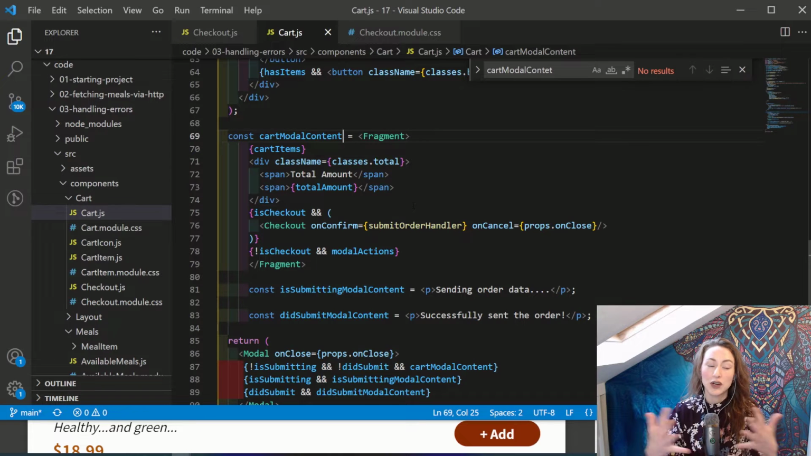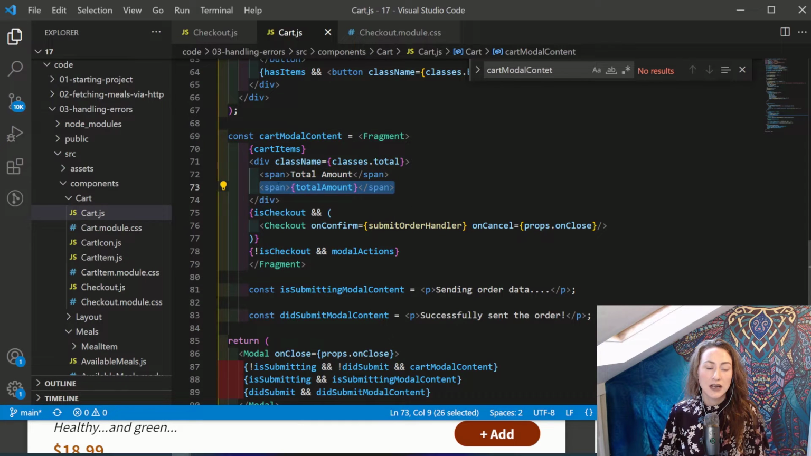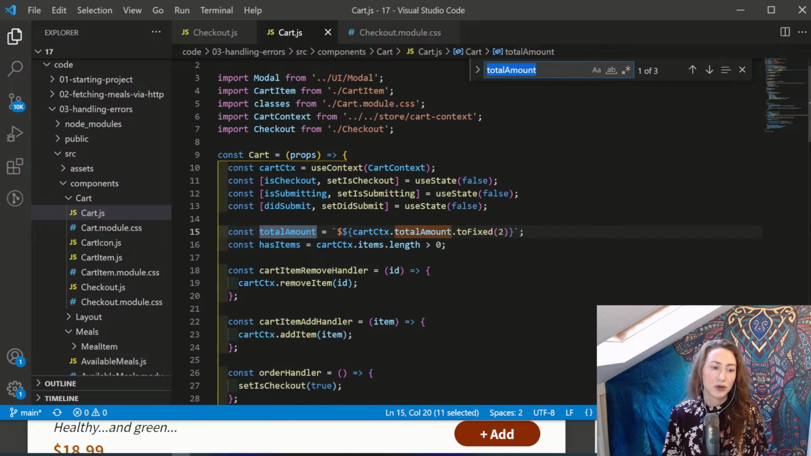We'll show the total amount. It's in a span, it's not a button. Here's the total amount, and then we are also using a JSX statement to send out that calculated total amount, which we've just fixed to 2 different decimal places. So let's go have a quick look at this.